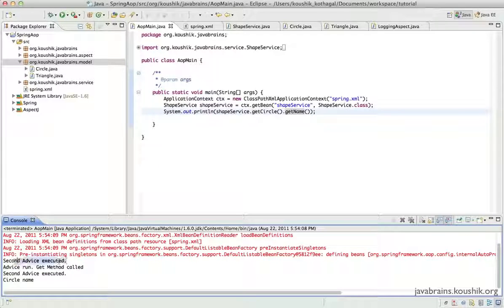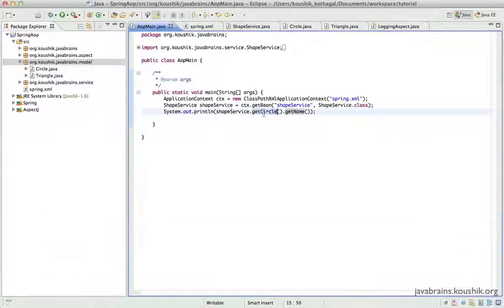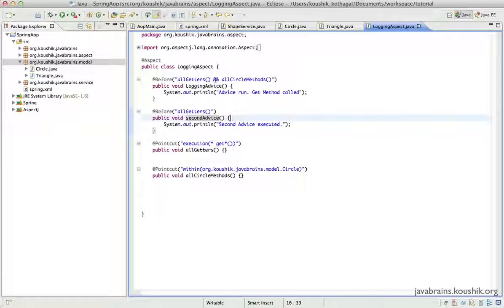There you go. The second advice has been executed once, the logging advice once, and then the second advice again, and then the actual output. The logging advice has been called once because we have restricted it to getters of the Circle, so this will not trigger the logging advice. Only this will trigger it, because you have done an and, so this advice will be applicable only if both these pointcuts apply. This way you can chain as many pointcuts as you want, and even here you have a lot of flexibility and a lot of ways in which you can configure your pointcuts.